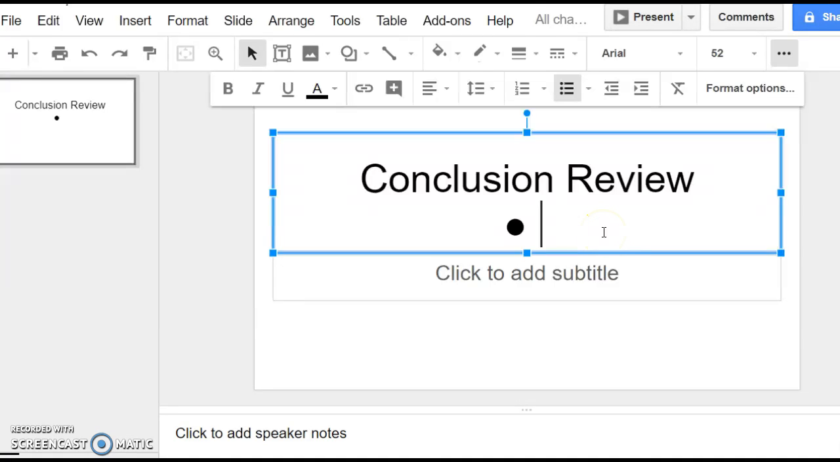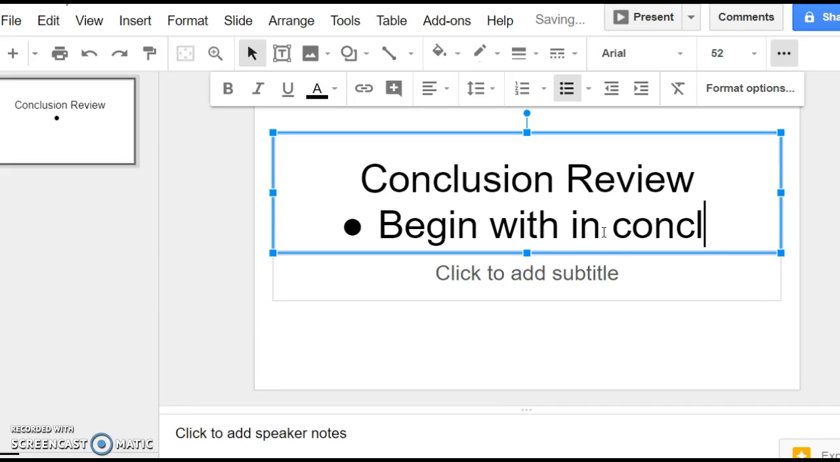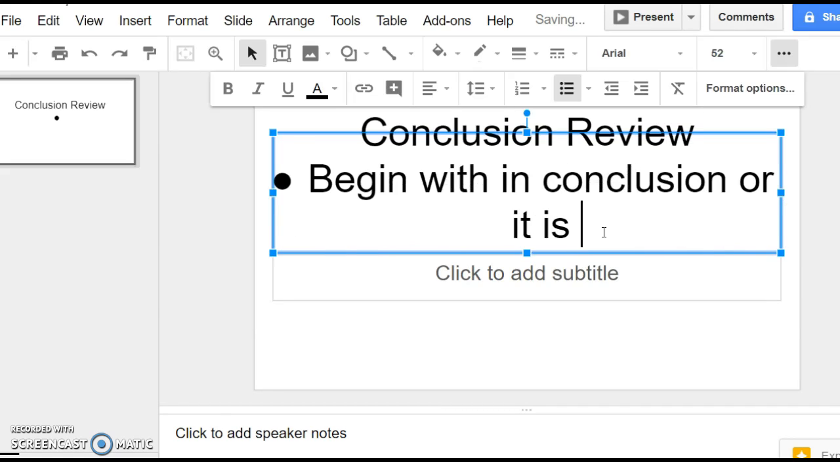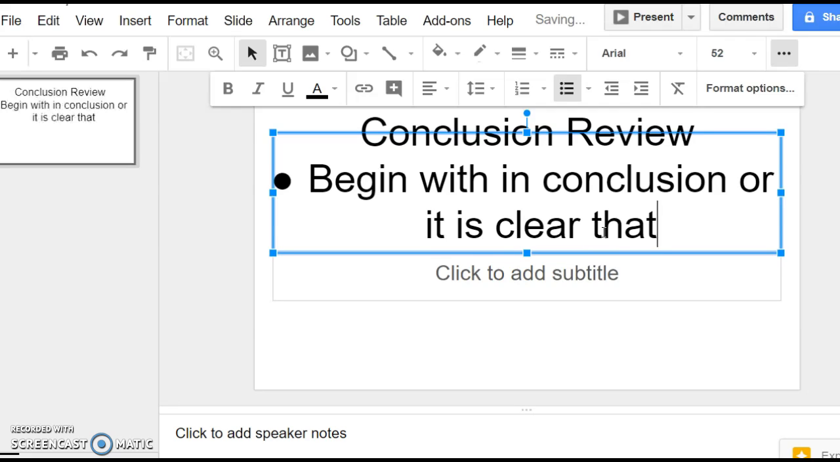Your first step is to begin with "in conclusion," or "it is clear that." Then, like Mike said, you're going to restate your thesis statement, that last sentence of your introduction.